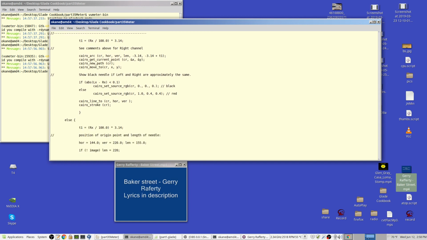No comments here because it's pretty much the same until we get down here. I left out the comments. It's really only a few lines of code, but I didn't bother to reproduce the comments because it's the same thing. If the absolute value of the difference between the two of them is less than 0.1, then the color is set to black. Otherwise, it's set to red.